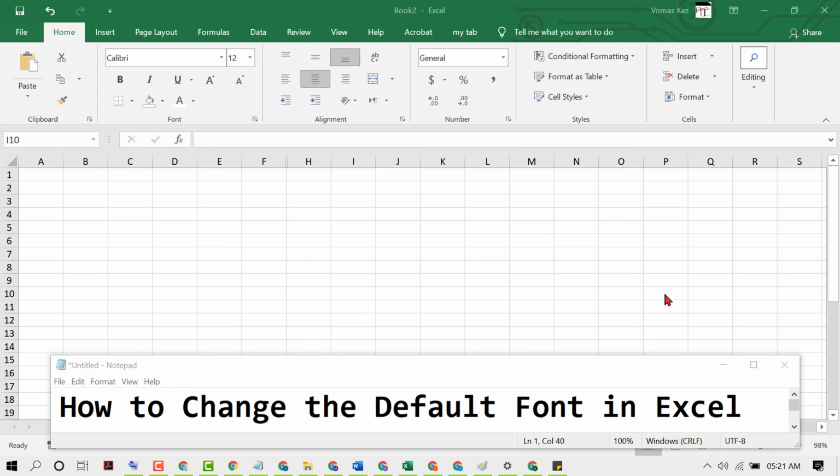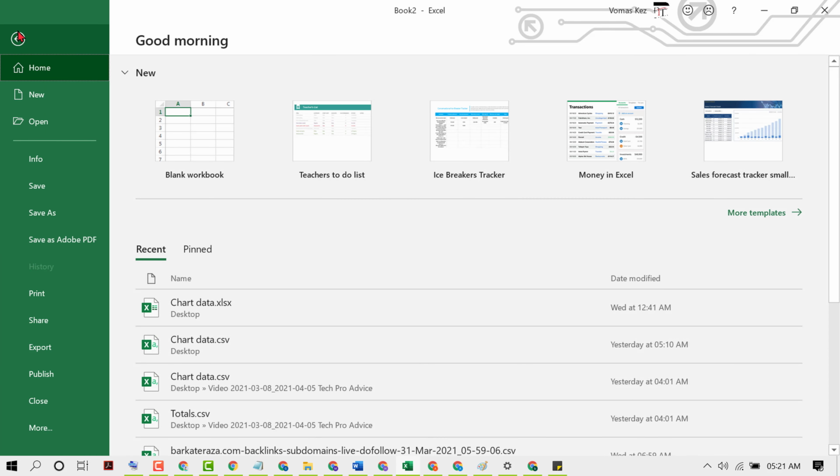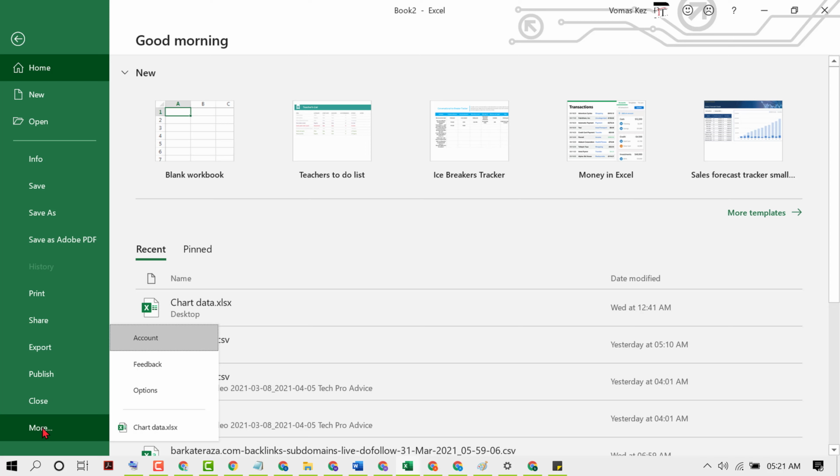Hello friends, in this video I'm gonna show you how to change the default font in Excel. So click on File, then hover cursor to More. Now click on Options.